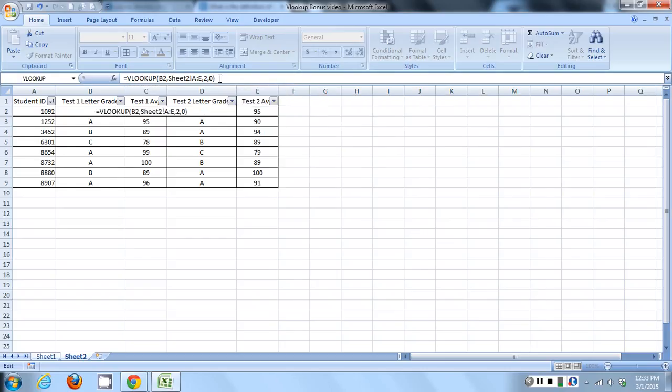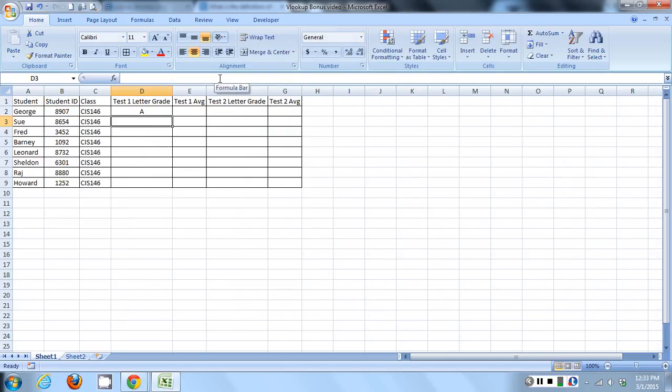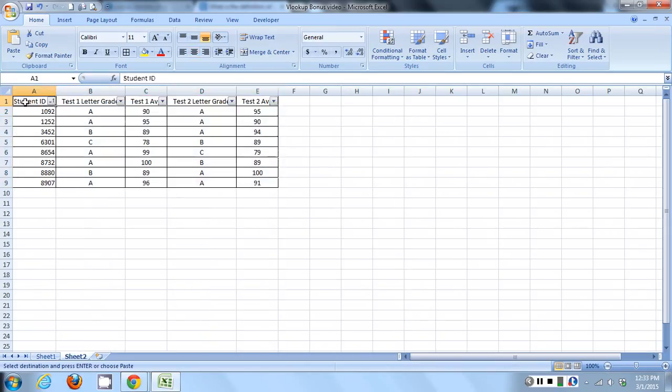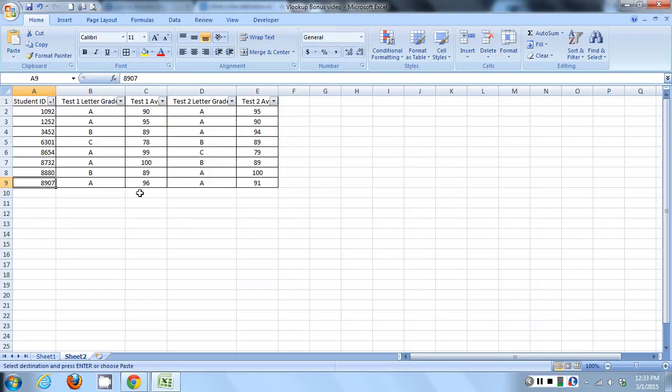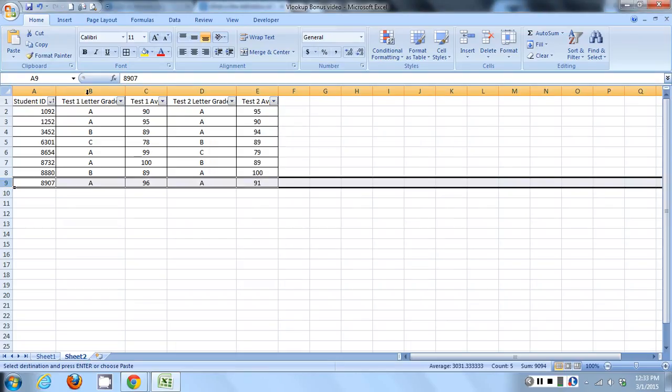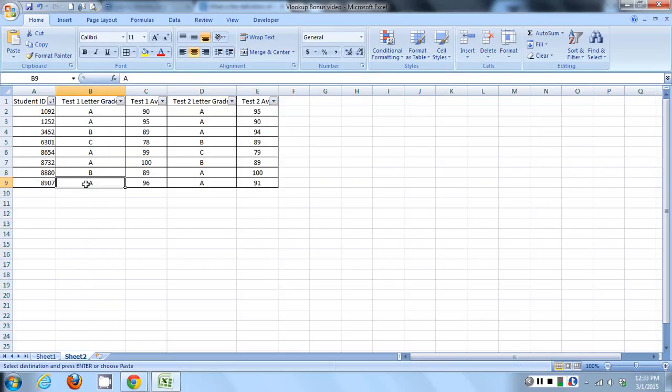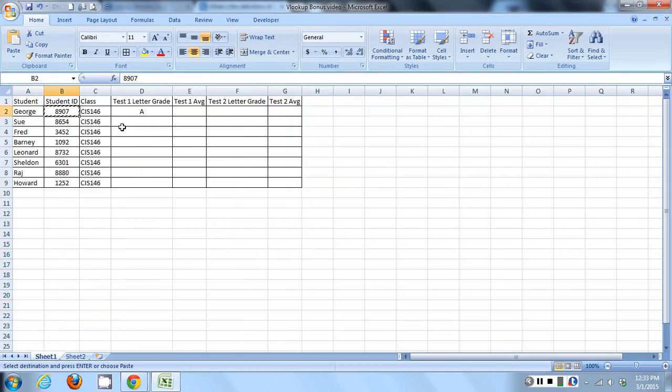Alright, close my parentheses and hit enter. Now you can see for George, he made an A on test 1. That was his letter grade on test 1. Let's double check ourselves. We're going to take the student ID that we used as the VLOOKUP value and find it in this table. It finds it on the bottom row, and sure enough, test 1 letter grade right there is A. So our VLOOKUP worked.